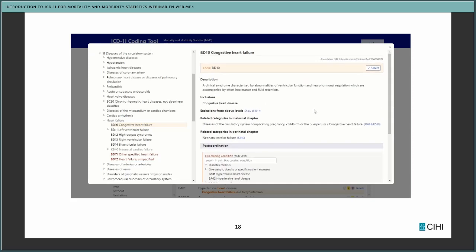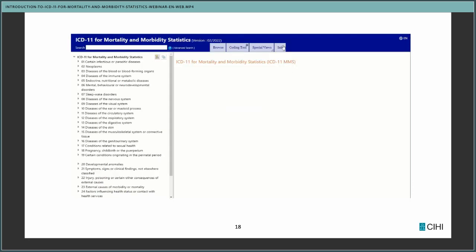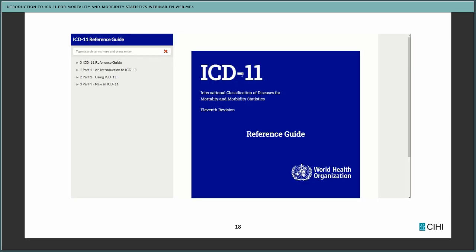Let's navigate back to the main page of ICD-11 browser. Under the Info tab, we will now review the ICD-11 reference guide. To access the information in this guide, we can directly type in the search bar. If we type the word post-coordination and click Enter, any section that talks about post-coordination will be highlighted. We can also expand or scroll through the sections in the guide for more details on a specific ICD-11 concept.